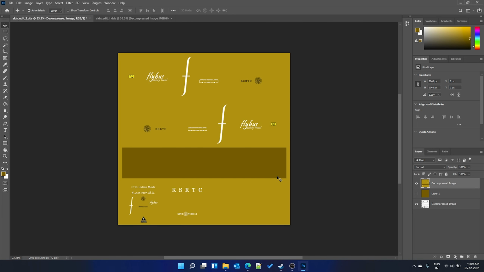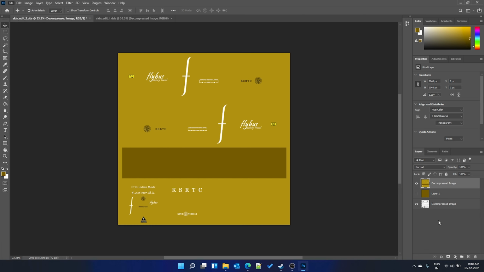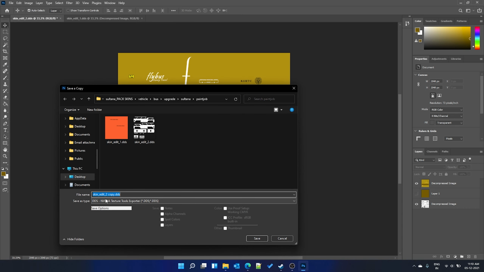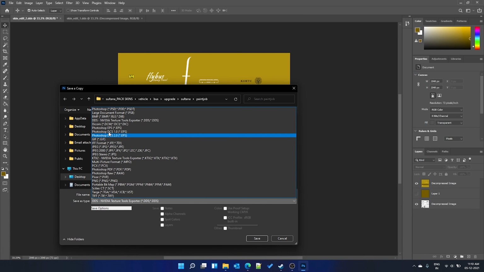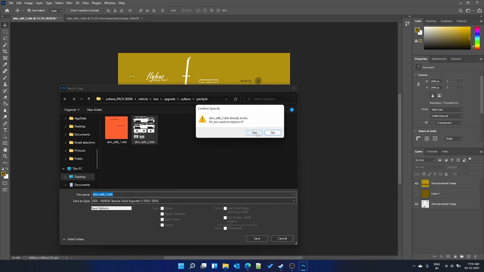Now, as I told you before, first you can save it as a Photoshop project file, because later you can play with all the layers. Once you have done that, you can save it as a DDS file. So go to save as and select a DDS file. I'll name it as SkinEdit2 only, which is the default name. Put the extension or format as DDS and press save.